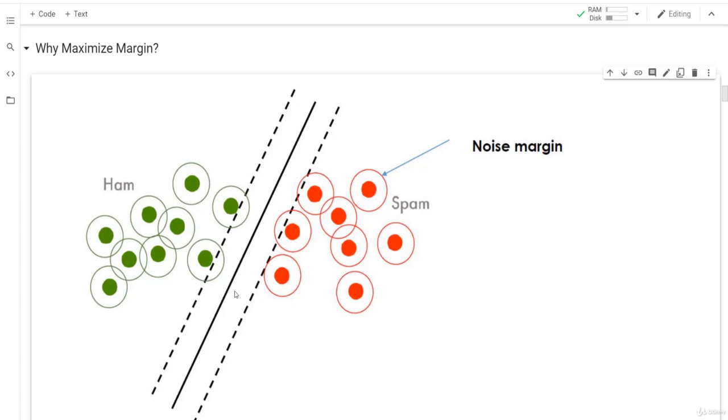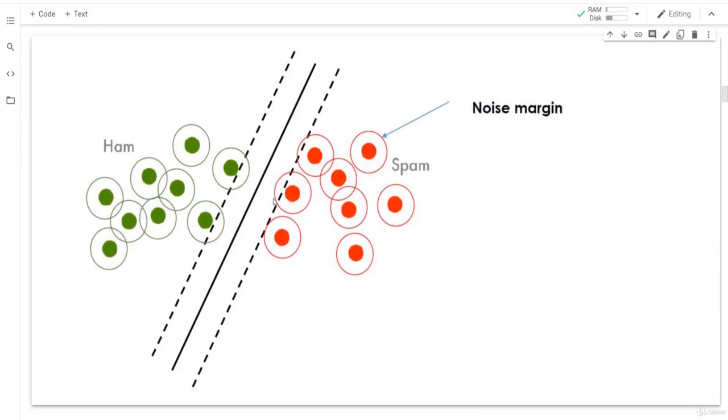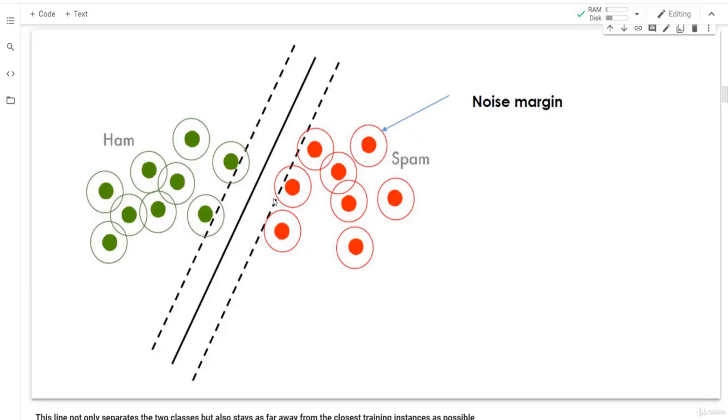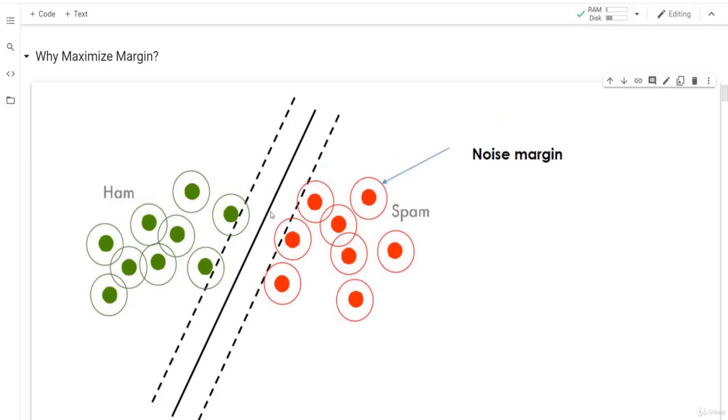So using this margin or this decision boundary, we are maximizing it. So we are generalizing the decision boundary, right? We are generalizing our decision. We are generalizing our machine learning algorithm, right? This way, the testing accuracy will be closer to the training accuracy than using this one or this one. So that's why we want to maximize the margin.